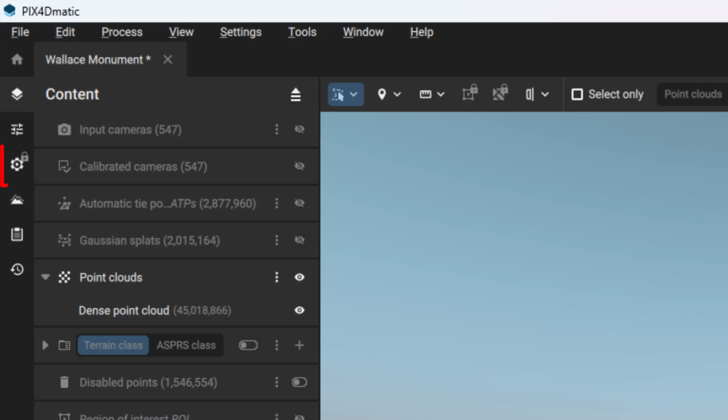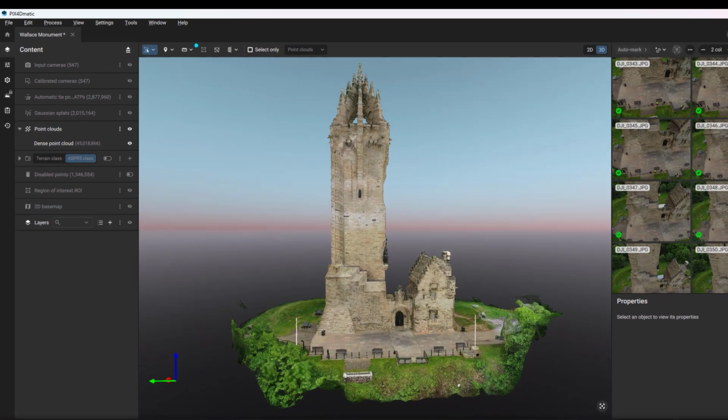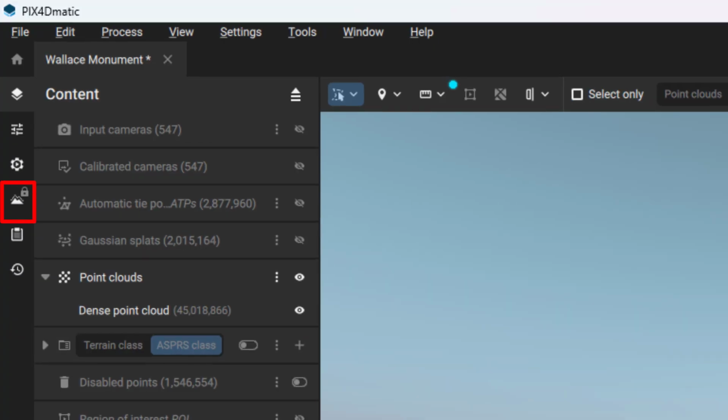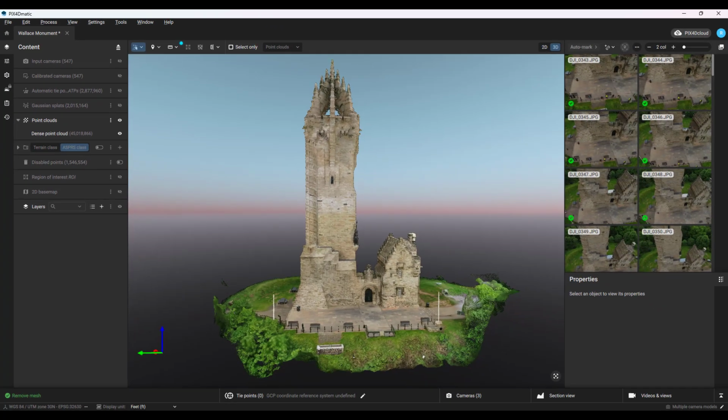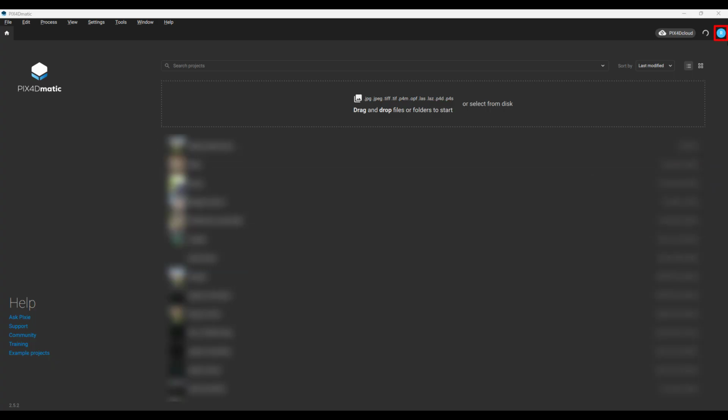This also resolves locked icons in photogrammetry or survey workflows for users who have recently switched license types, Standard, Analyst, or Pro. To select a currently active license, open PIX4Dmatic and log into the account associated with the organization that has the active license. In the top right corner, click the user icon.